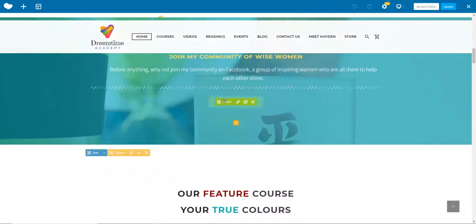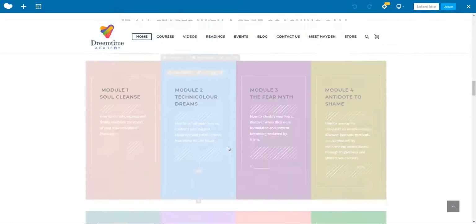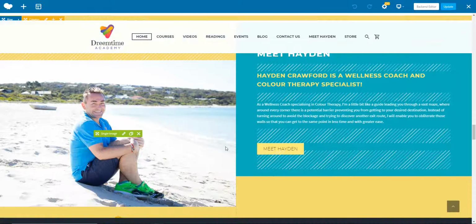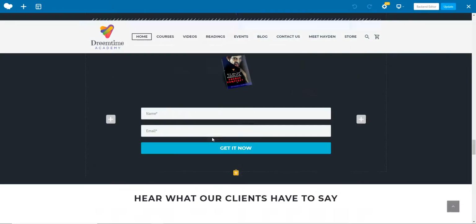Okay, if it's something like a testimonial, right? So single image, that's a button, styled image, and these are all dividers, right? That's why there's lines there, so you won't see that on the live one, but it's a divider between content.